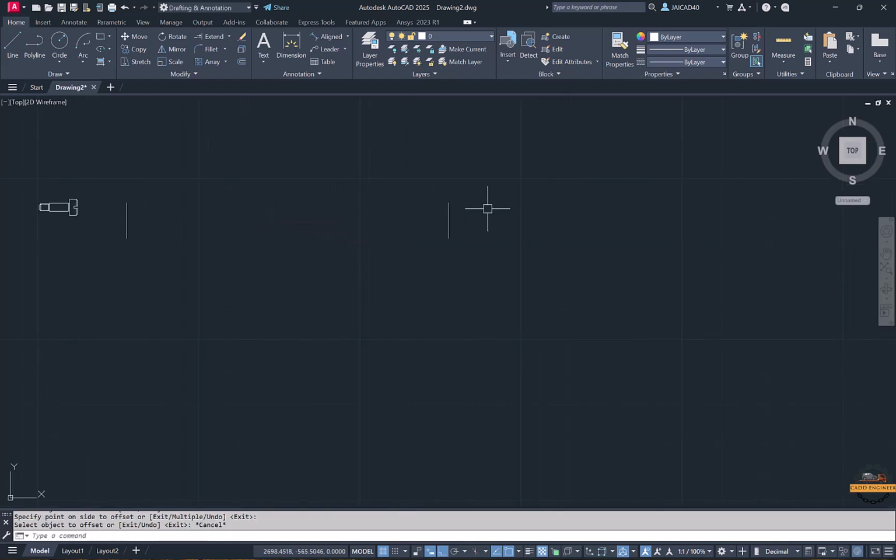So like this we can make it. Let me now take a smaller distance this time. I'll take offset and put a distance of 1. Like this we put an offset. So like this we can do offset.